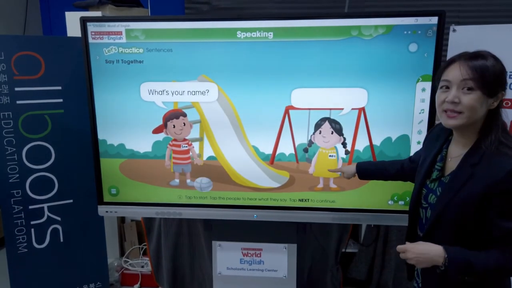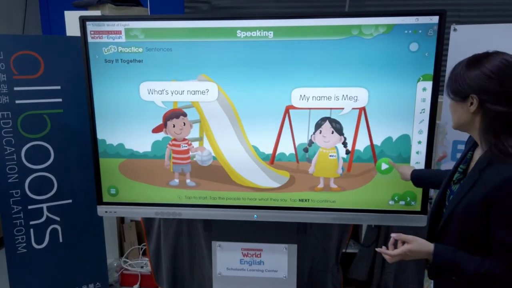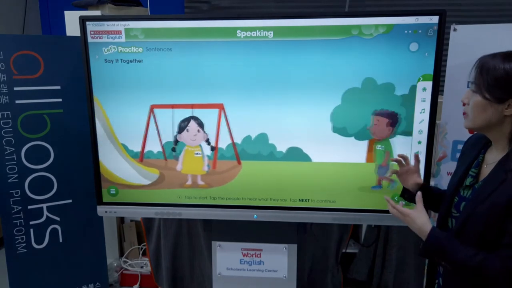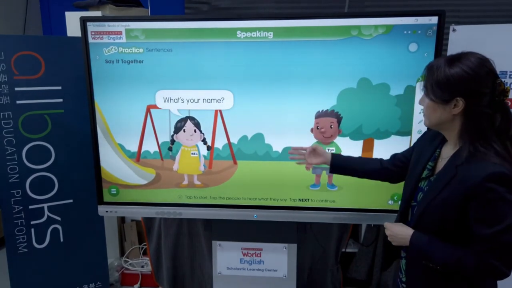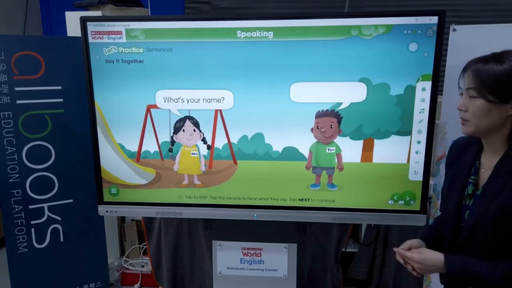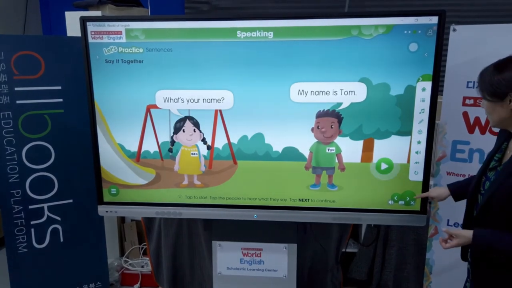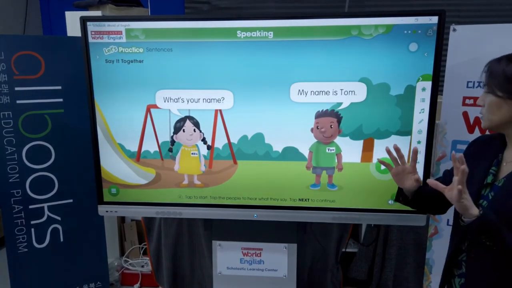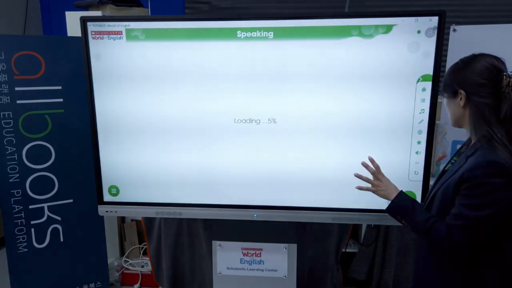My name is Meg. My name is May. Like this. Second part is the same thing. Same conversation will be repeated. What's your name? Then the student needs to answer it. My name is Tom. Good. Can you see the differences? Even if the pages are the same, the practice is different.